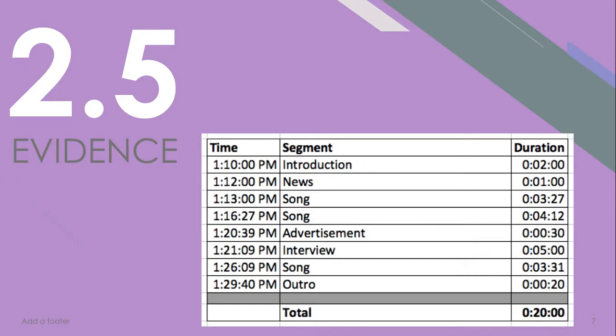All students were able to create a run sheet like the example above. Even those with NEPs created a run sheet with song times and ensured their show ran for 20 minutes.